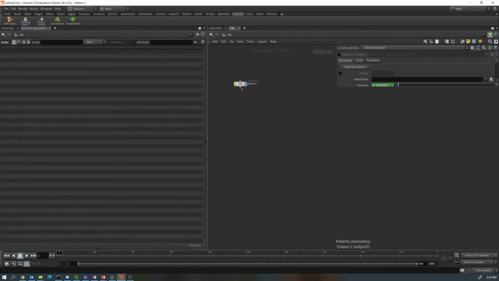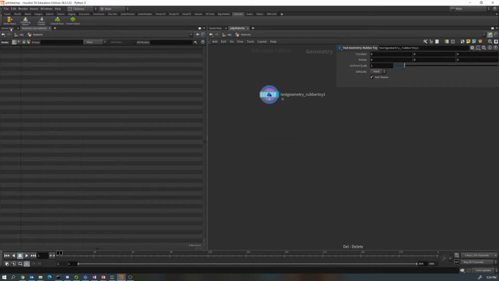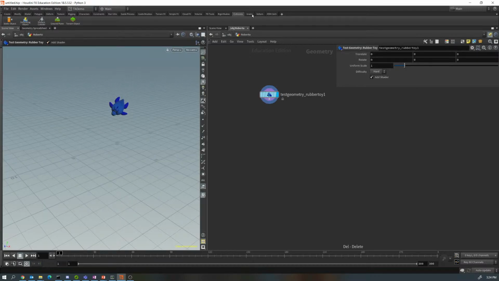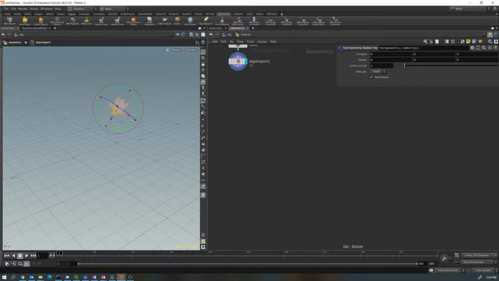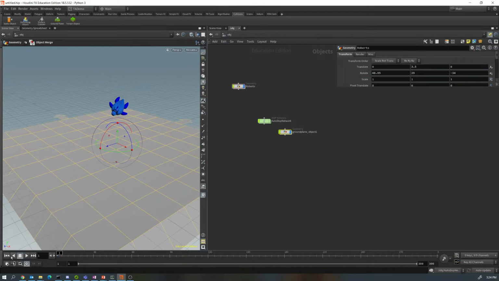All right, so we've got Roberto, and I'm going to click on here and make Roberto an RBD hero object again. And that's going to set things up. Then we're going to add just another ground plane: Collisions, ground plane. Then we're going to hit play, and everything is working as expected.